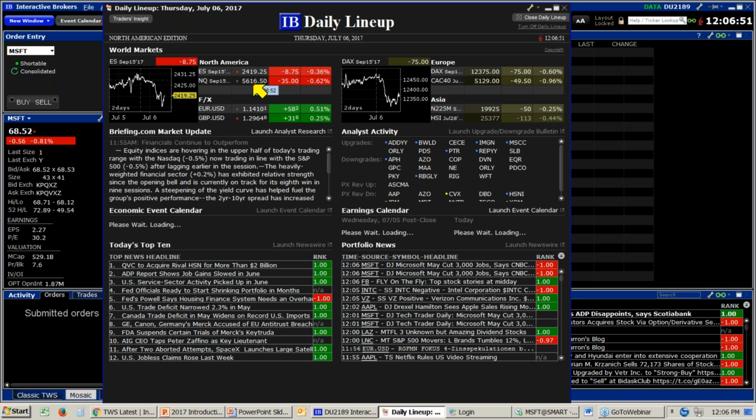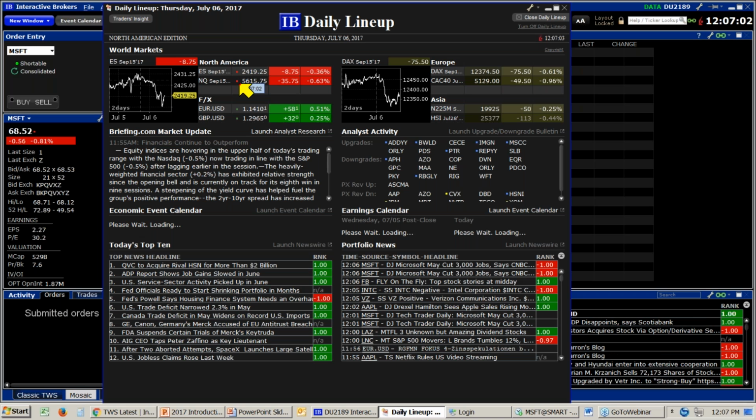What you're seeing here are the real-time prices for last trades. So notice a red tick dot indicates downward movement since the previous execution, whereas a green tick dot will let you know that the previous trade was done on an uptick. So you can view that information very easily from the lineup.